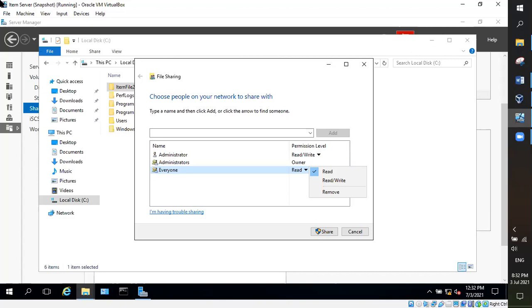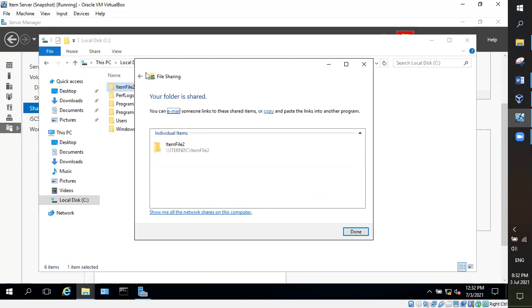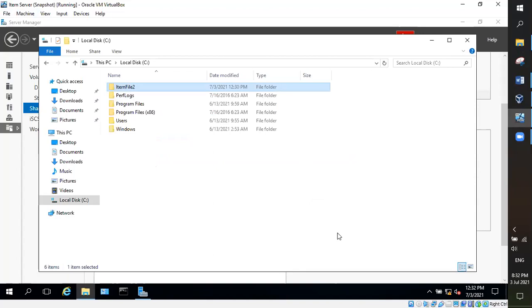All right, so assuming the file I want to share, this particular item file, I want only the sales team to have access to it. That's where the sales group comes in, so all the OU. Do you get now? Are you linking it together? So this is where all these things are interwoven. So let us give everyone read only permission, and let's say share.